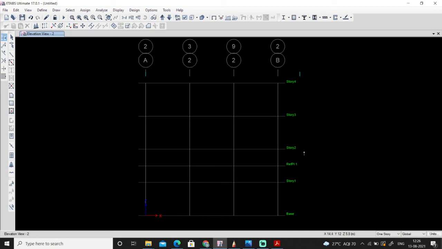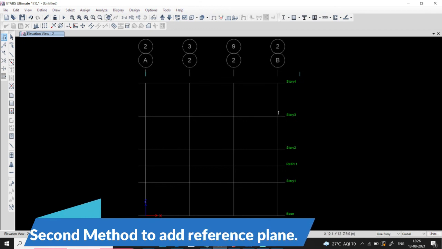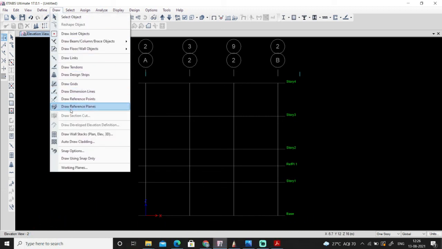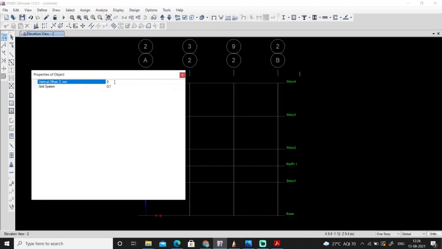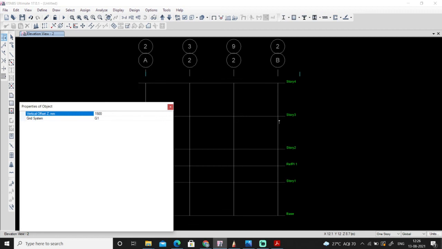I'm showing another method now. Now I want the reference plane between story 4 and story 3. I know the distance between story 3 and story 4 is 3 meter. So I want a reference plane at 1.5 meter. So again go to draw. Here is draw reference plane. I'll select this. I need the reference plane at an offset of 1500 mm, since values are asked in mm. So wherever I now click on the elevation, at a distance of 1500 mm from that there will be a reference plane.